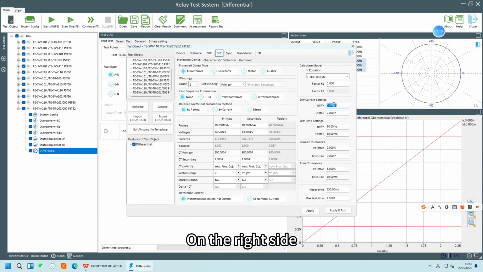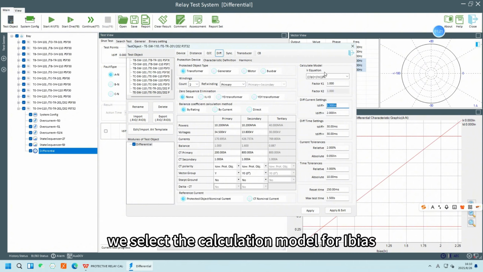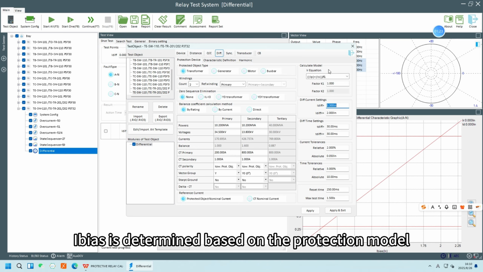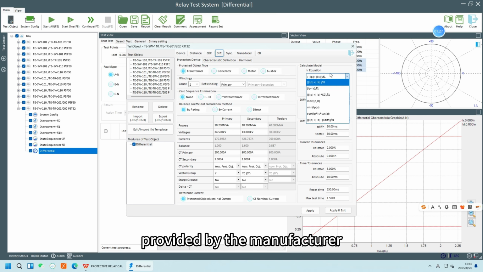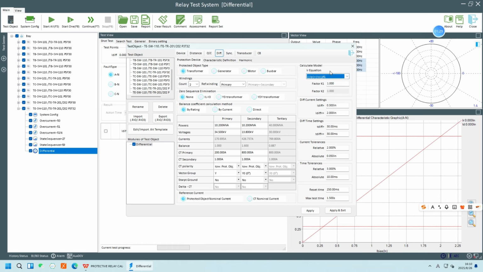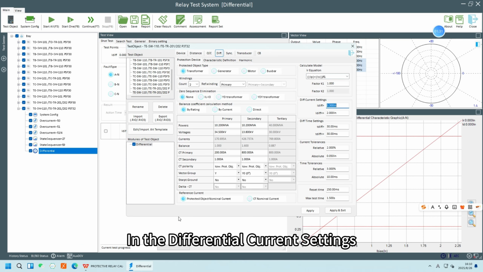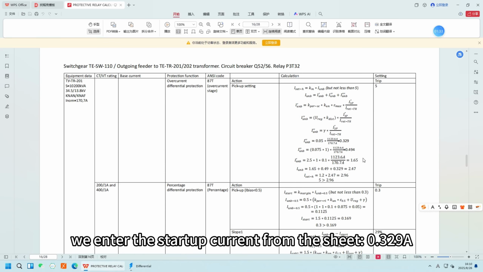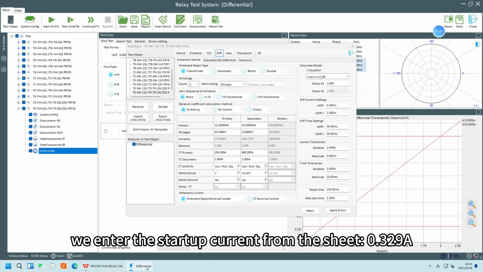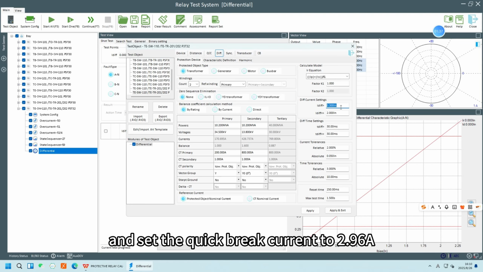On the right side, we select the calculation model for I-bias. I-bias is determined based on the protection model provided by the manufacturer. In the differential current settings, we enter the startup current from the sheet, 0.329 amps, and set the quick break current to 2.96 amps.